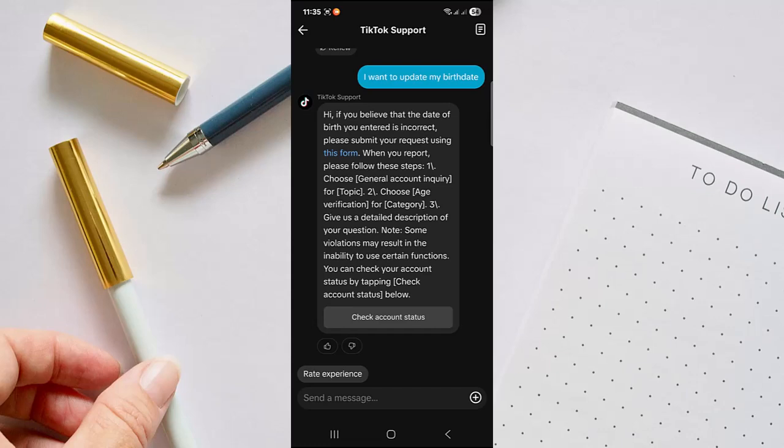The first one is choose general account inquiry for the topic and choose age verification, and give them a detailed description of your question. And there's a note that some violations may result in the inability to use certain functions. You can check your account status by tapping check account status below.